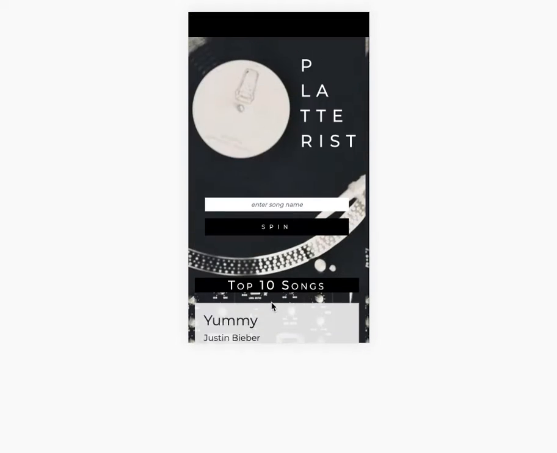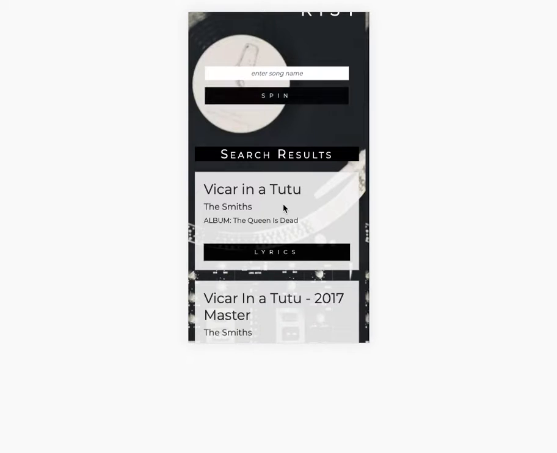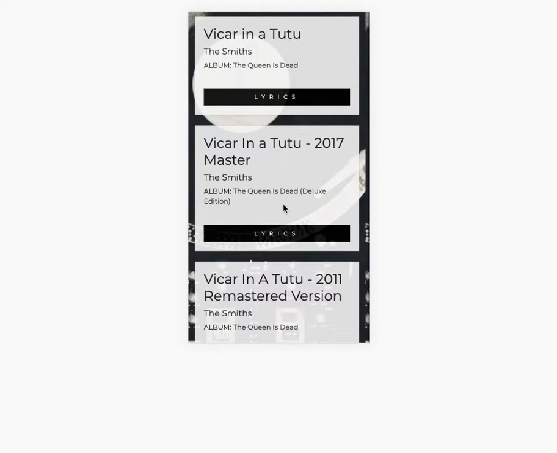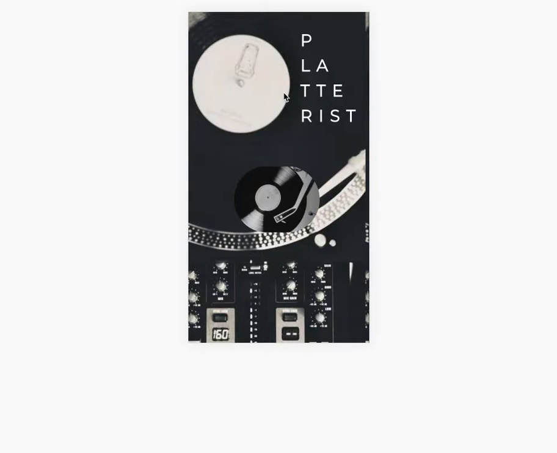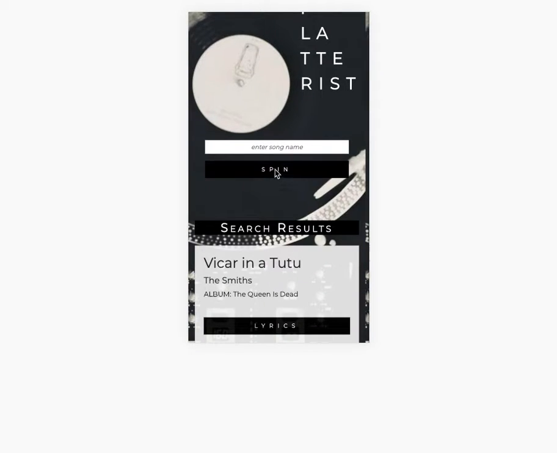So you can go through those top 10 at the bottom there of the home page, or you can search your own song, hit spin, and then it's going to print the top 3 results. So now each card is doing the exact same thing as the top 10, pulling the same information and also allowing you to go into the lyrics to each song. And again, you can spin again.